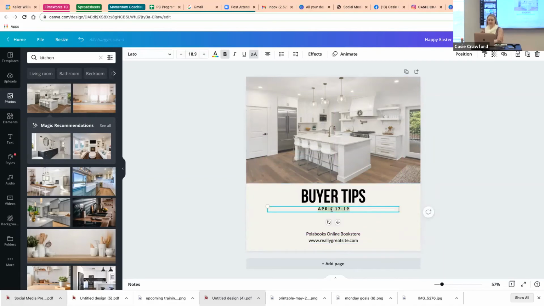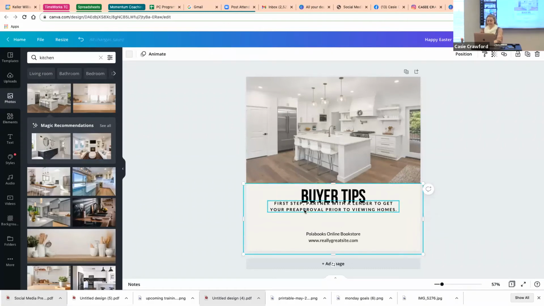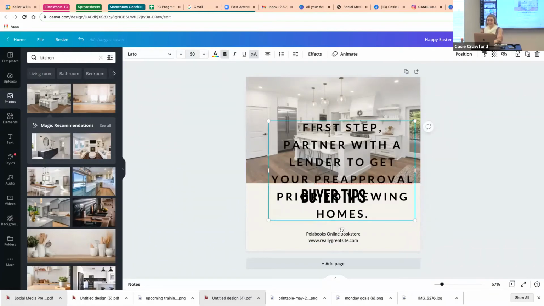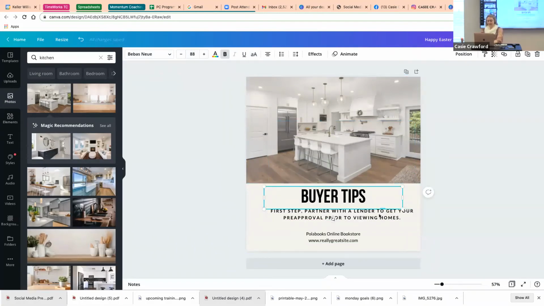And then I can put this right underneath it and write first step, partner with a lender to get your pre-approval prior to viewing homes. So you can just put that there. If you want to change the size, you can do that in 2 different ways. You can either make the box bigger, or up here is the size and you can type it in too. So that's huge, but you can do any size and then you can recenter it.